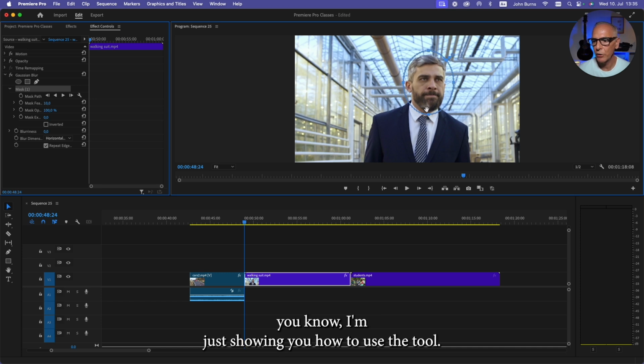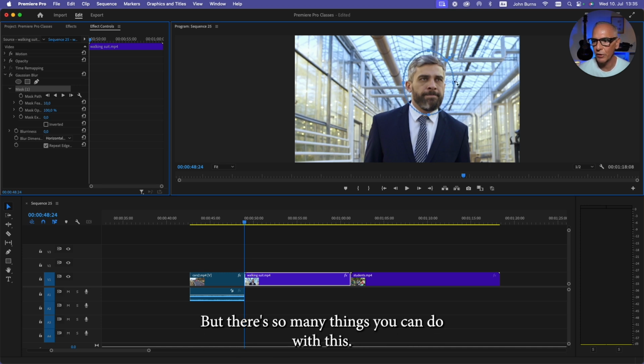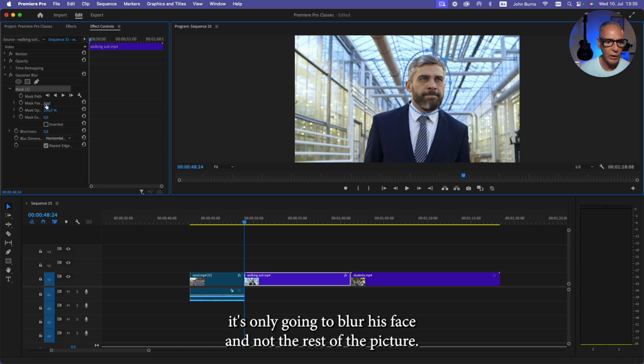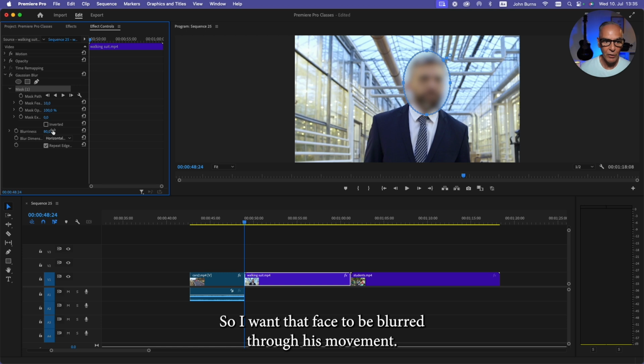I'm just showing you how to use the tool, but there's so many things you can do with this, knowing that you can do all the effects. So now I'm going to blur it, and you can see that it's only going to blur his face and not the rest of the picture. So I want that face to be blurred through his movement. So now I'm just going to hit track forward.